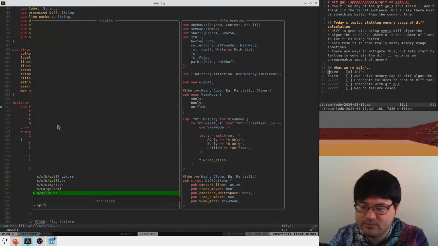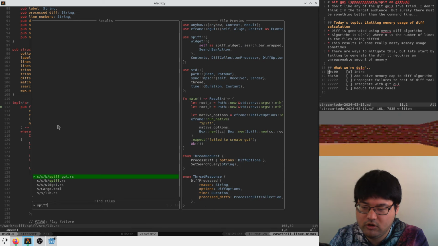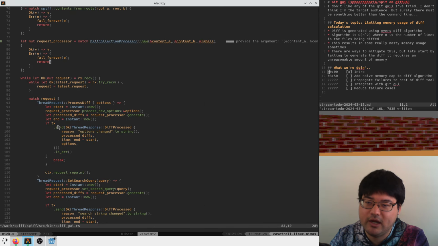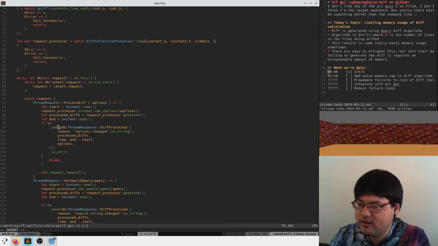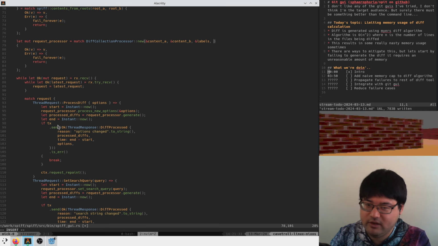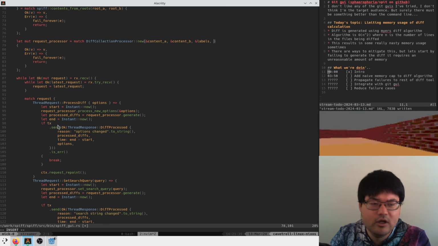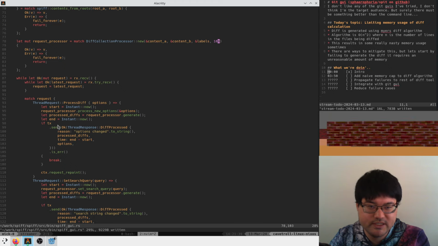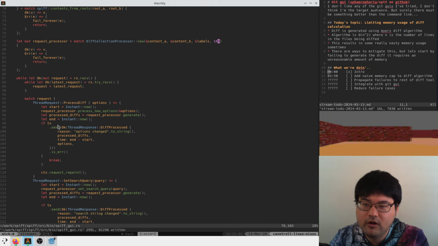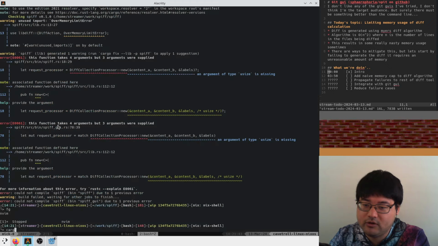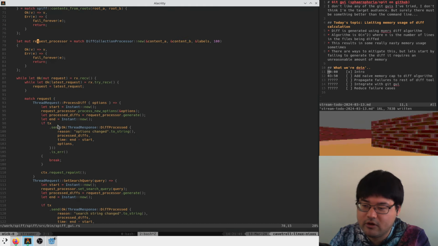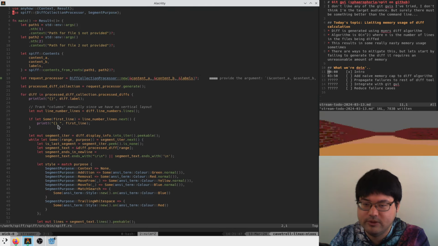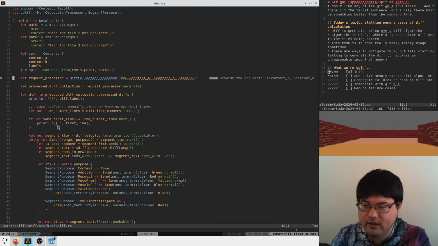So we can go to spiff GUI RS, who's going to create this guy, and we can just say, for now, we're going to set a really low limit to force the failure case to happen. So we can do something like 100 bytes. That's pretty small. And cargo check, and I think there's another case for this. We construct this guy in two places, a command line version and a GUI version.